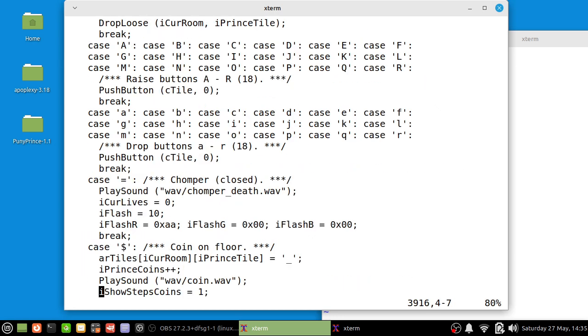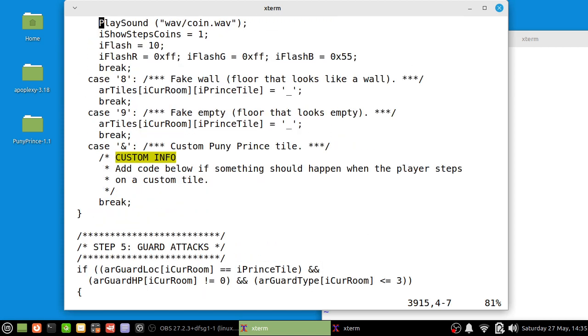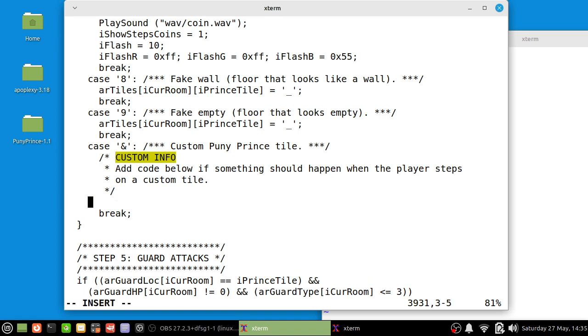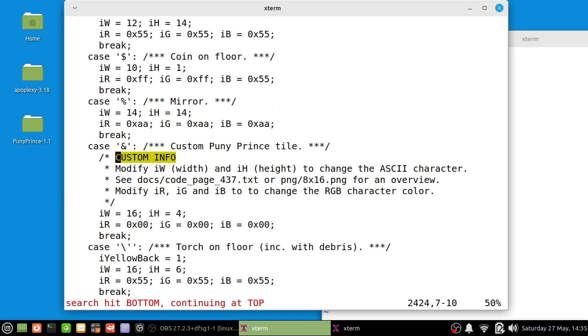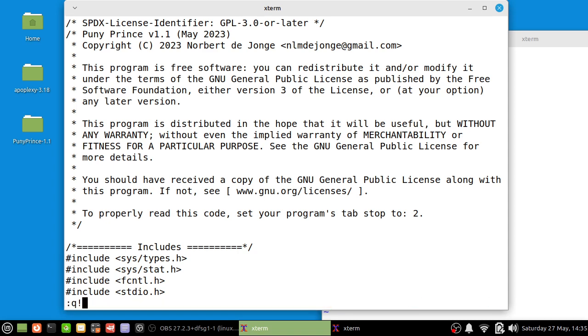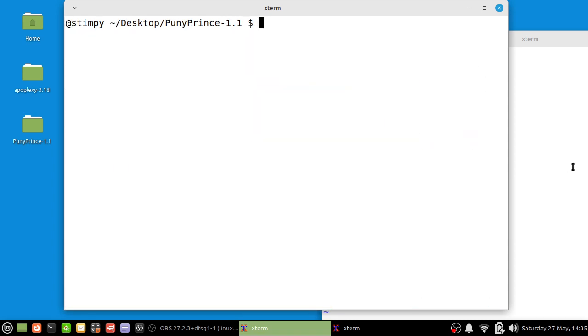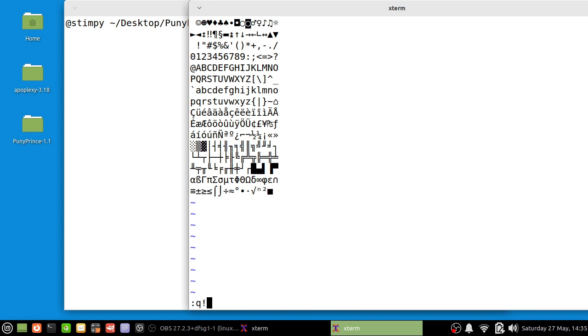And then there's one more here that defines if you step on it. Add code below if something should happen when a player steps on a custom tile. So that would be here. It should be easy enough, I think. If you know the C programming language, then you could actually create your own custom tiles.